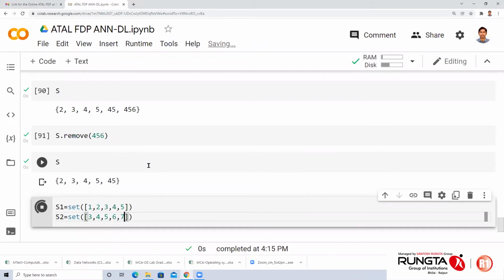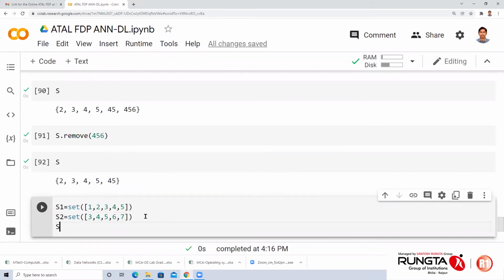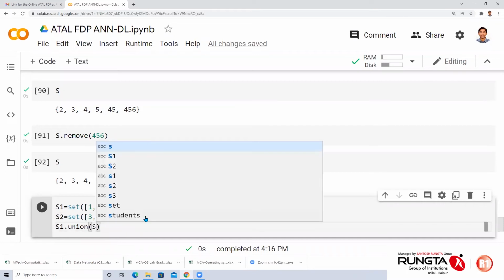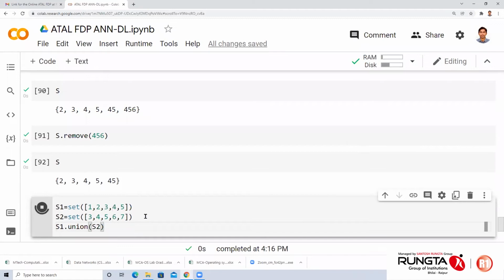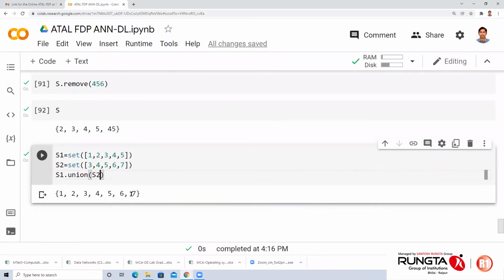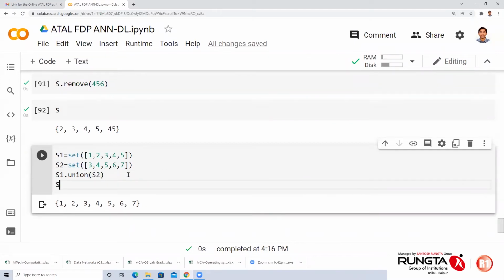So we have two sets. Now, if we want to perform a union operation between S1 and S2, simply write S1 union S2. This is a union operation. Similarly, for intersection, if you want to find the common elements, S1 intersection S2.